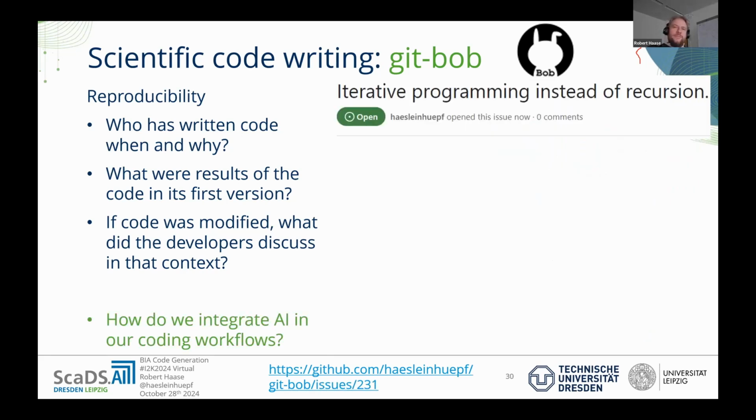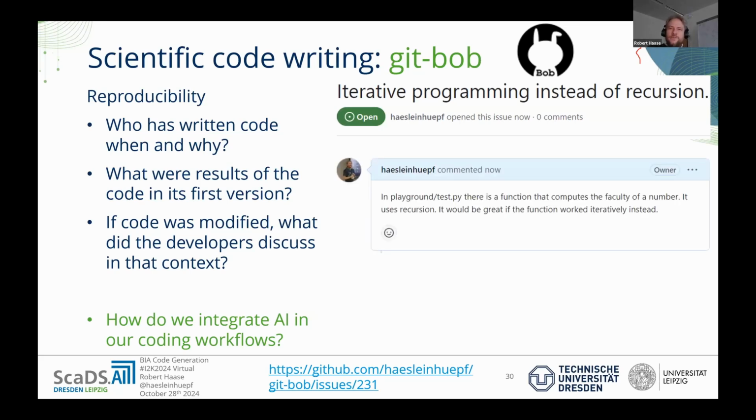Here's just a practical example. So I have an iterative programming question. Here I was creating this kind of demo example. In the test.py in the playground folder, there's a function that computes the factorial of a number that uses recursion.